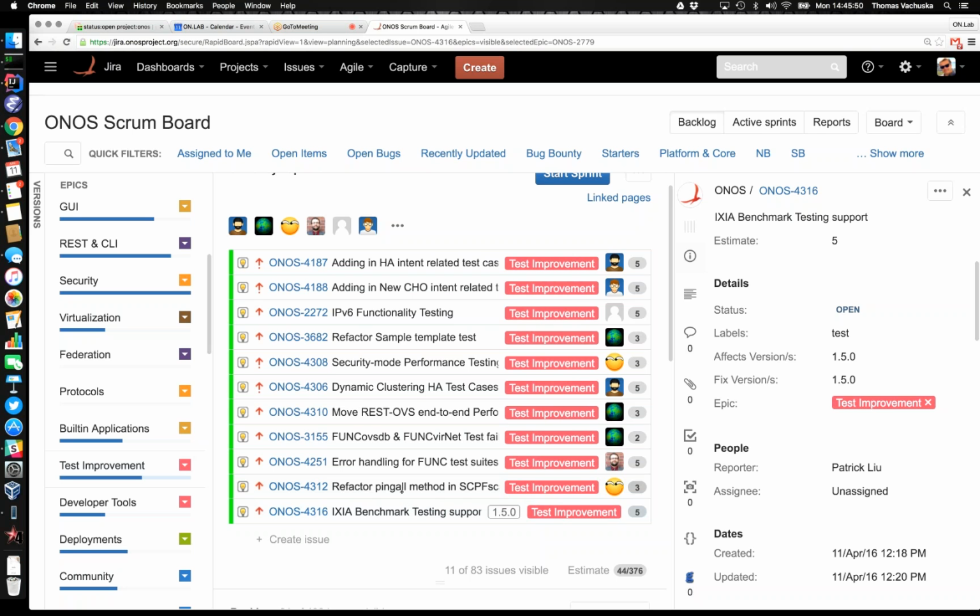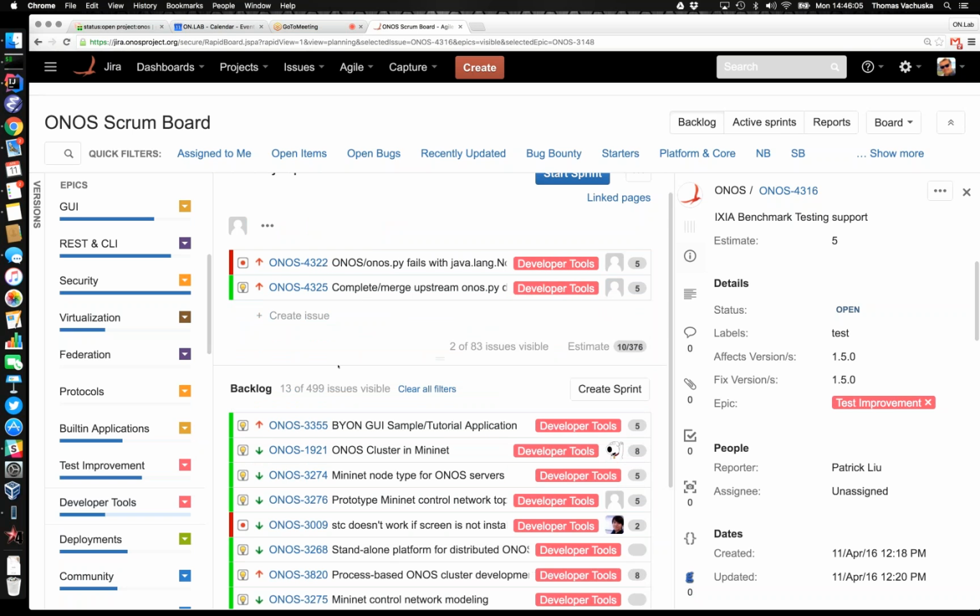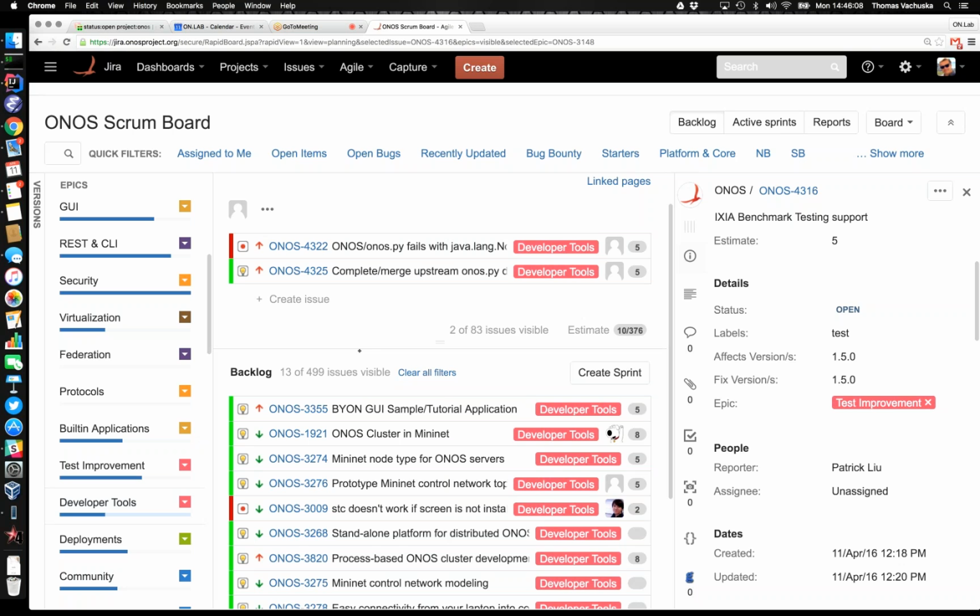And Patrick talked about that in the sprint review last week. So that's what we had planned. Okay, great, thank you. All right, on developer tool side, I presume this is you, Bob.